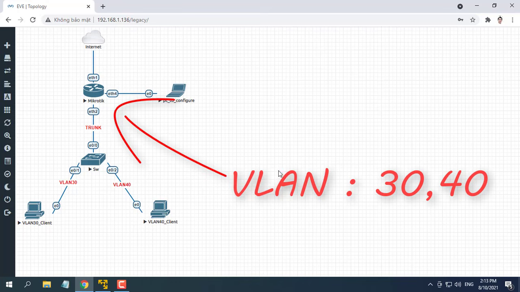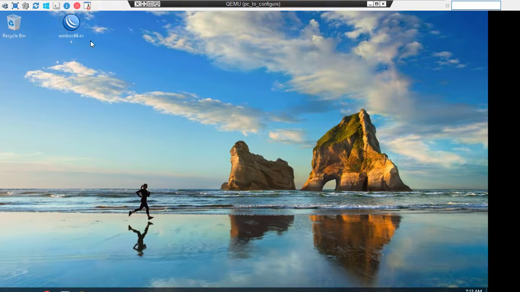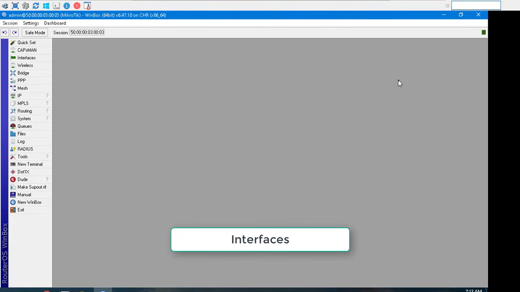In this video you will learn how to create VLAN and configure it on Mikrotik router so that computers can connect to the internet. Let's start with an example of a small network.